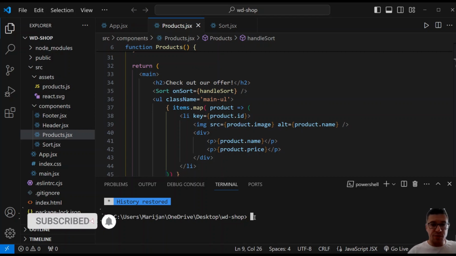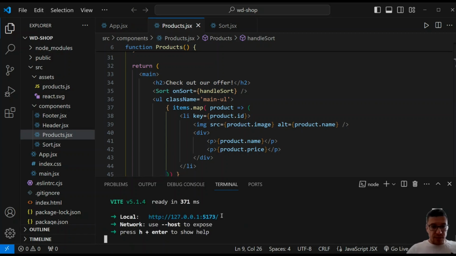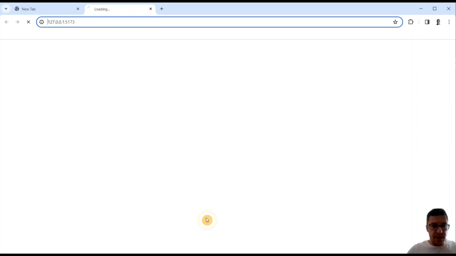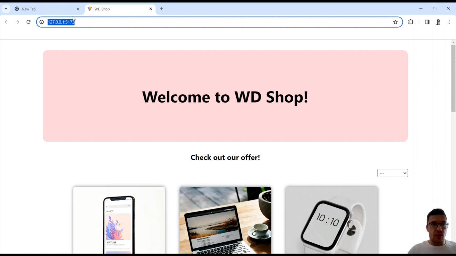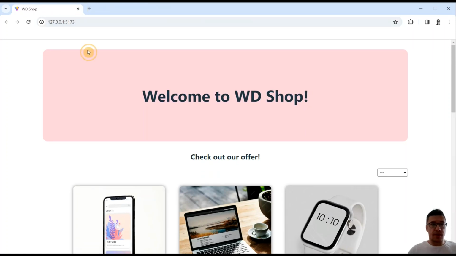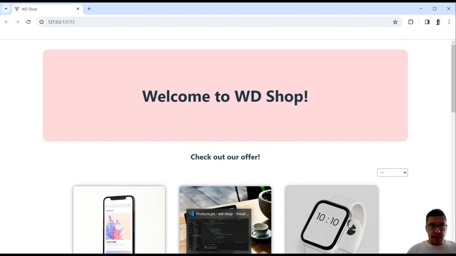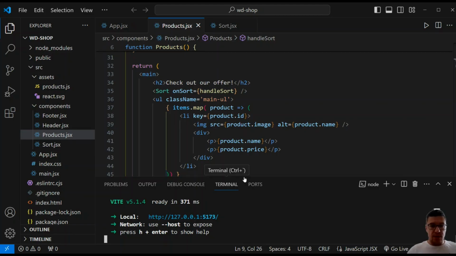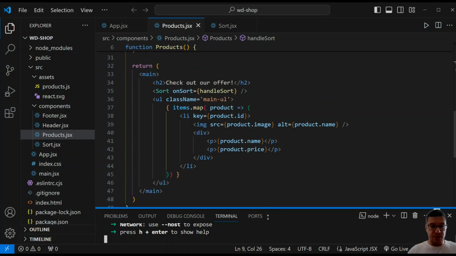Okay, here is my project. Let's type npm run dev and start our terminal. I will access this local link and open our web shop. Okay, here it is. Let's see what do we need to do first.